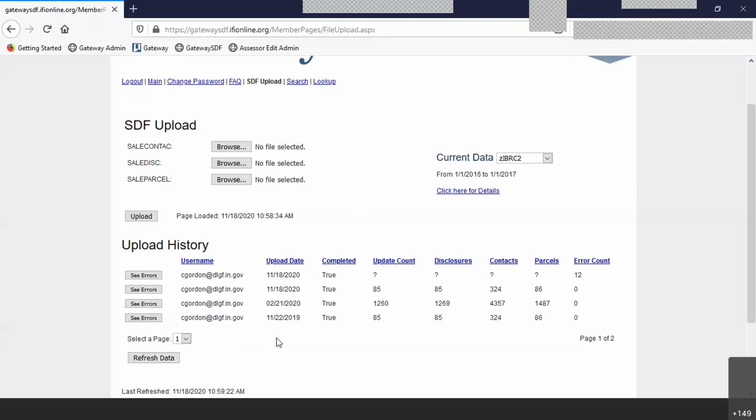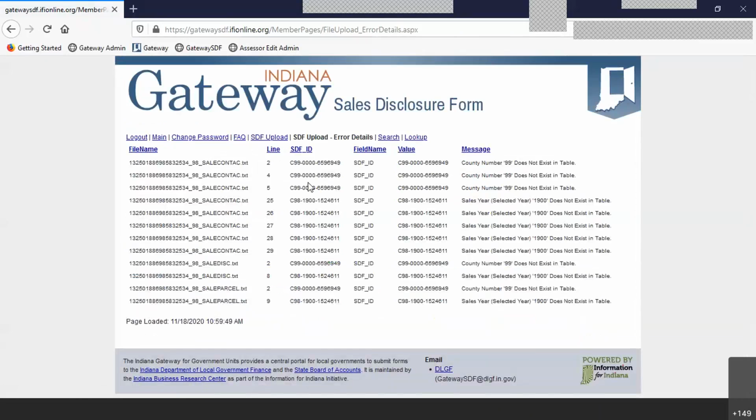Okay, now this one definitely moved a little bit quicker, as you can see. It already shows that we're done. And we have question marks underneath all of our columns except for our error count. It's telling us we have 12 errors. Whenever you see this, the easiest way to figure out what's wrong is simply, just to the left of your username, you'll see this button that says See Errors. If you click on that, it'll bring up a list of items that have errored out and what files are affected. As you can see, a lot of it's in the sale contact file.